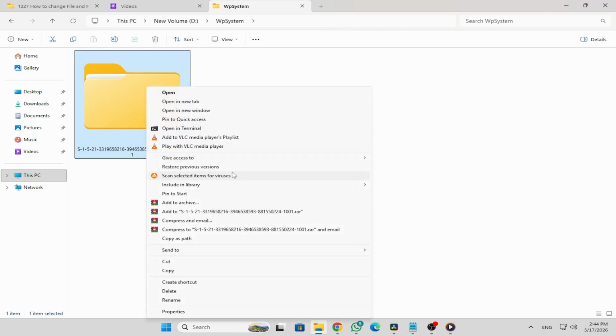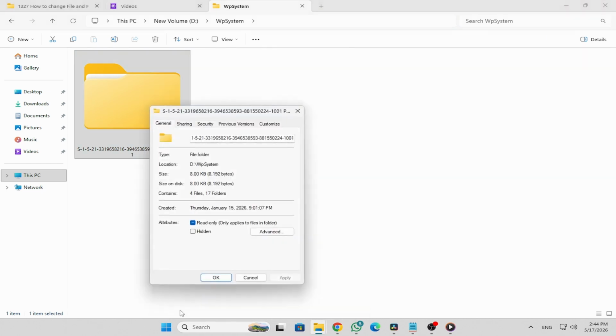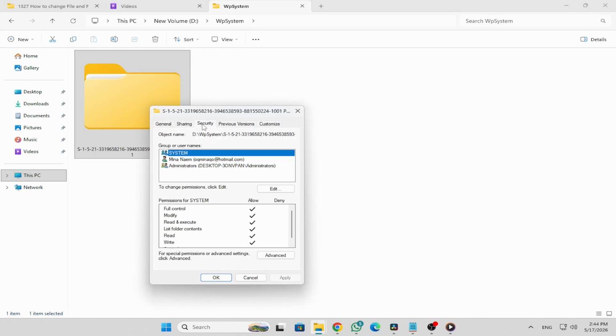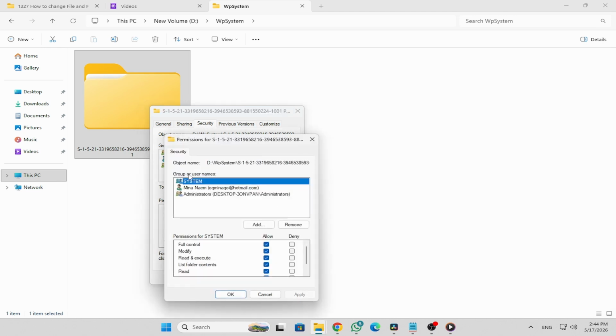Then, choose Properties. In the Properties window, navigate to the Security tab. Here, you will see a list of user accounts. Select the user account that you are currently using, which is usually the administrator account. After selecting your account, click on the Edit button.